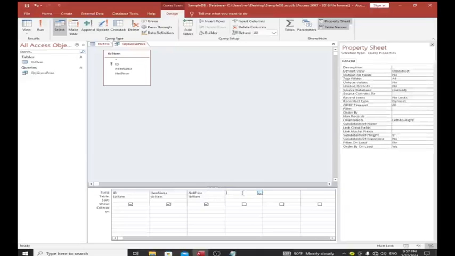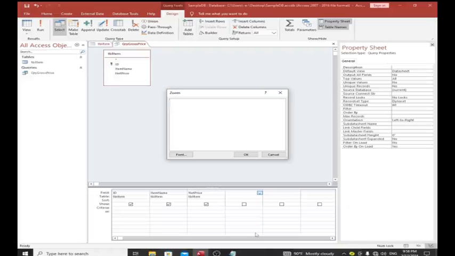Just click on this field. Then I can type my formula or a function here. Before doing that, I'm going to right click on this field and select zoom. So yes, I selected the zoom. Then I want to type my function to find the gross price value. Here the gross price is a new field.